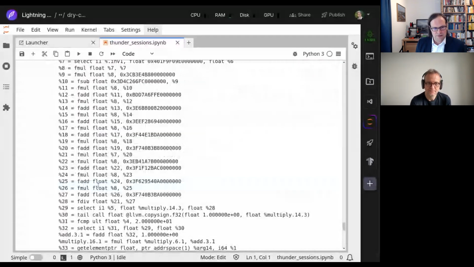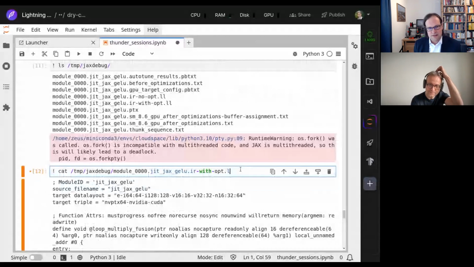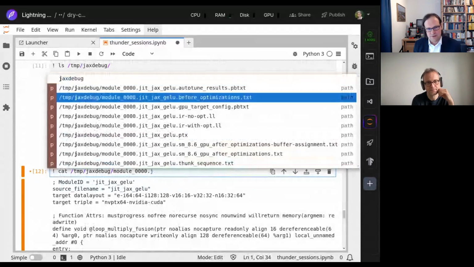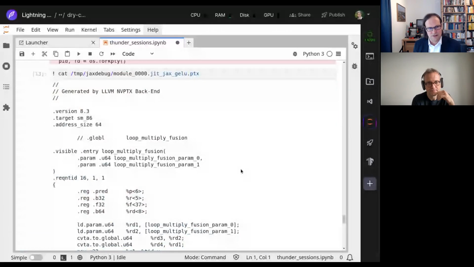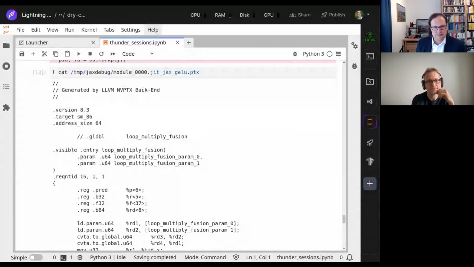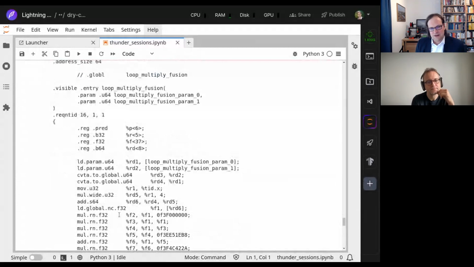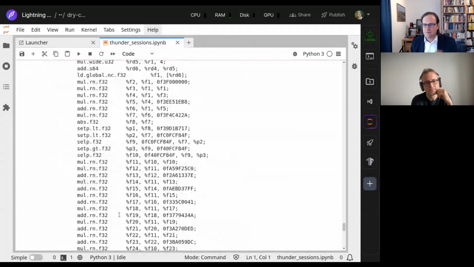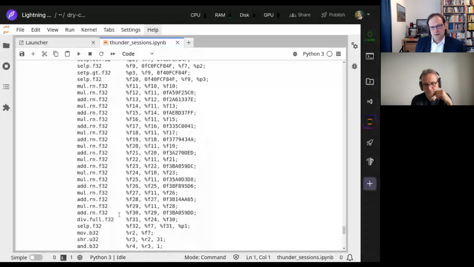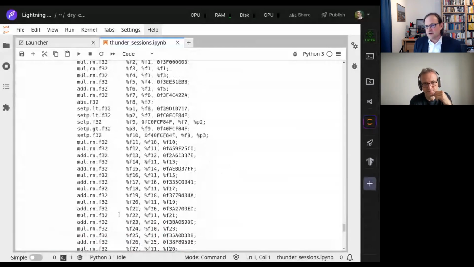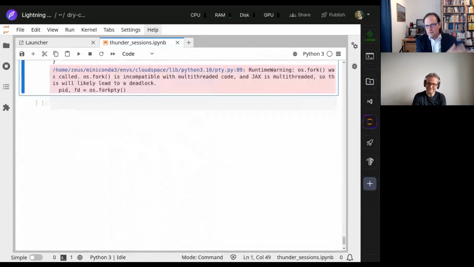But then you also have the PTX, which will be the real thing, right? And this is actually generated by the NVPTX backend, and this is the device independent assembly for the CUDA kernel that it generates. And so we went all the way from user function to PTX, which will then be translated into the actual machine code in order to run it on the GPU. Fantastic. Perfect. I think we got what we promised we would get.